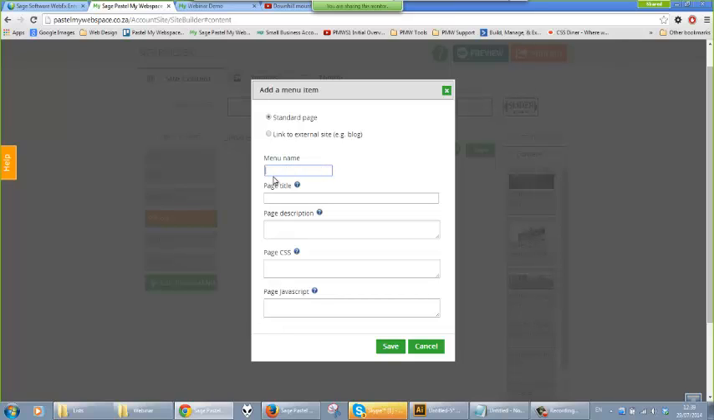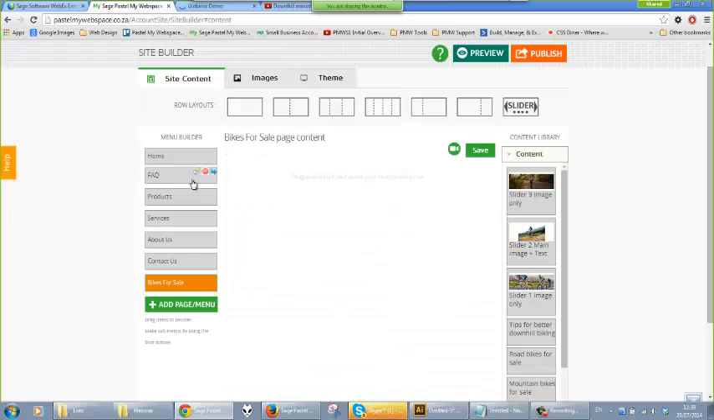Second-hand mountain bikes is a bit long. So I'm going to create one menu item called Bikes for Sale. Let's say that we can ignore those other options for now. So we've created a new menu option here called Bikes for Sale.